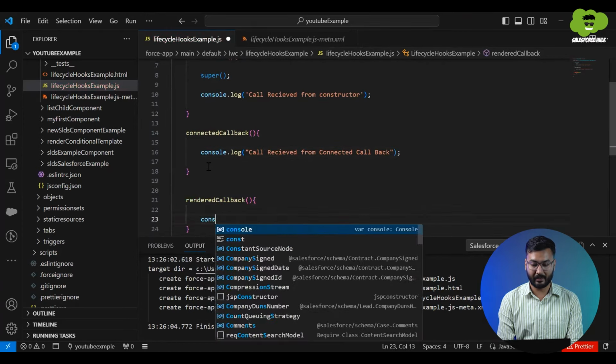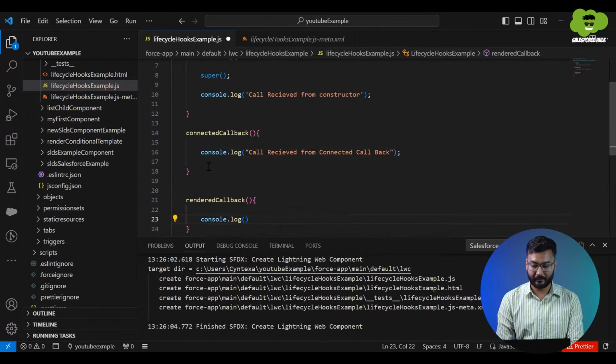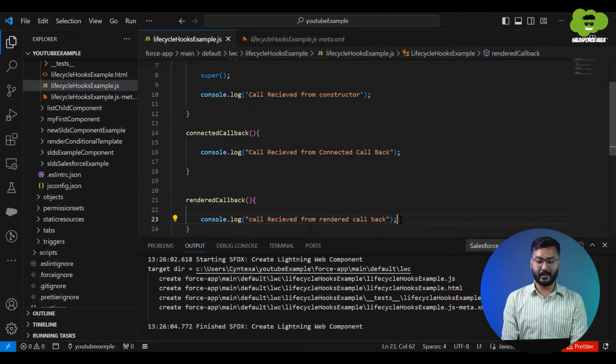Then we'll be writing console.log, and we'll be writing "call received from rendered callback". Okay. So these are the three functions right now that we are writing down. First was the constructor, another was connectedCallback, and then renderedCallback. So I'll just save this. I'll show you the order in which these will be called.